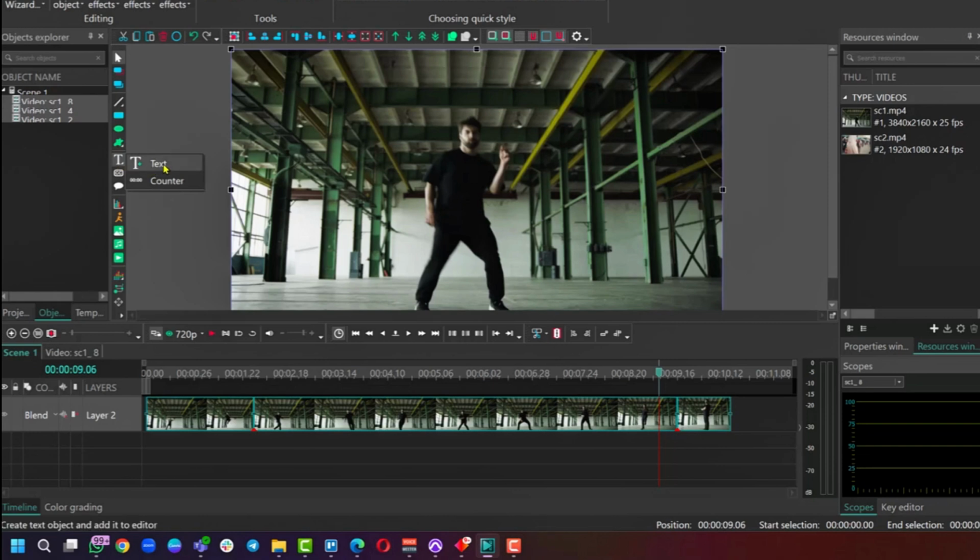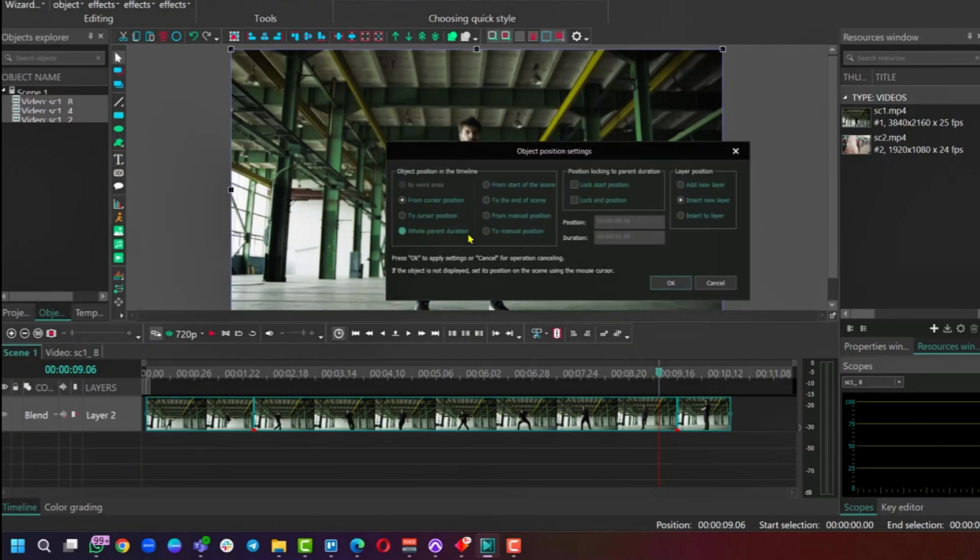Click on it. You can see text, and here you can see from cursor position. Now, you can see the cursor is right here. But say we want to add a text, maybe the name of this person at the very beginning.